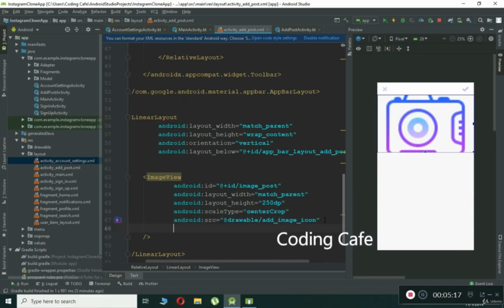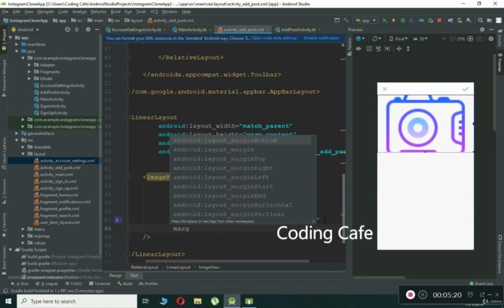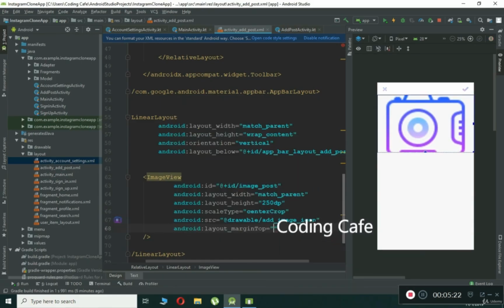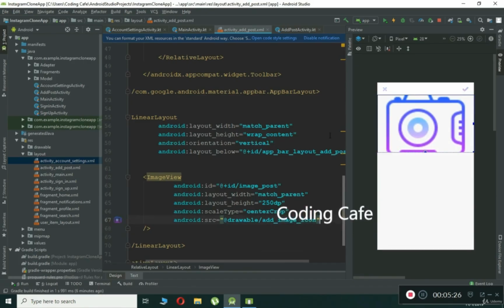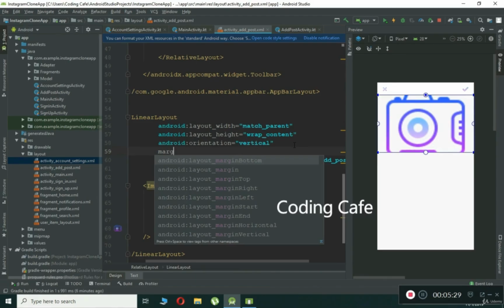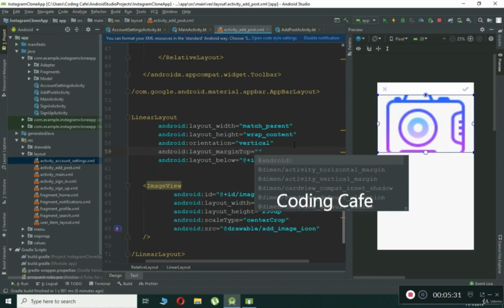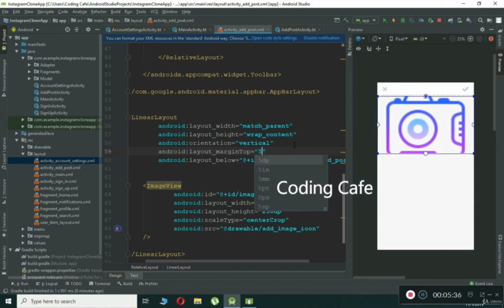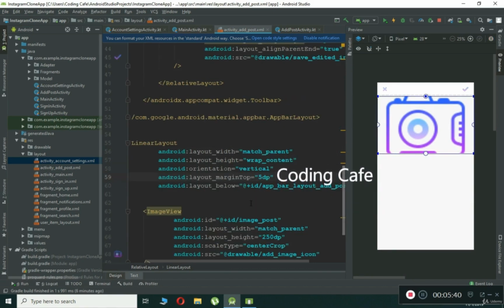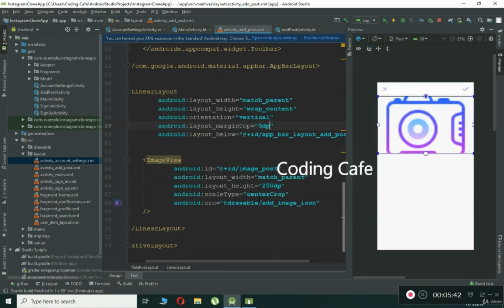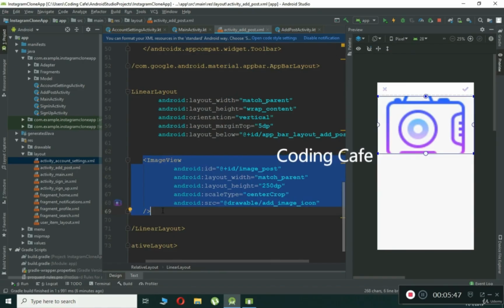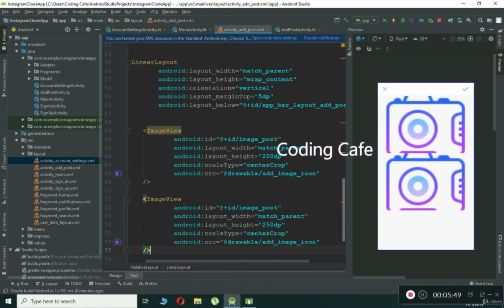Let's move it a little bit from the top. So margin from the top. There is no need to give it here on the linear layout, but if you want, you can give a margin here, because the image will lie inside this linear layout. So 5 dp will be good, I think. And now the next thing we need to do is quickly add another text. So let's just copy this image view and paste it below.